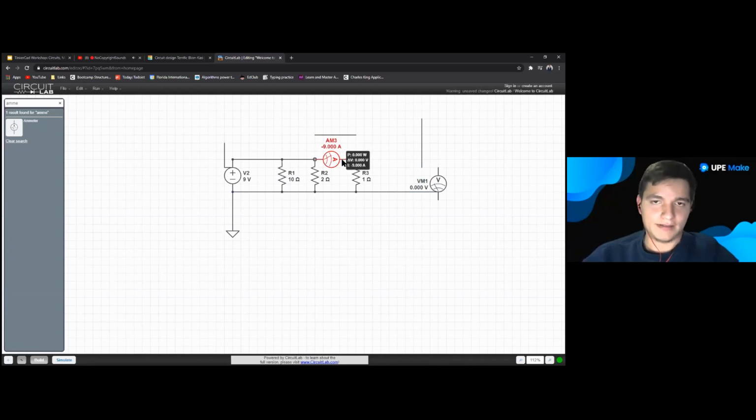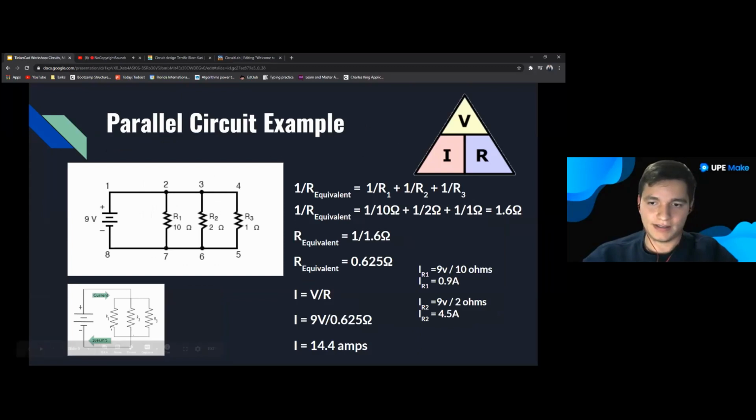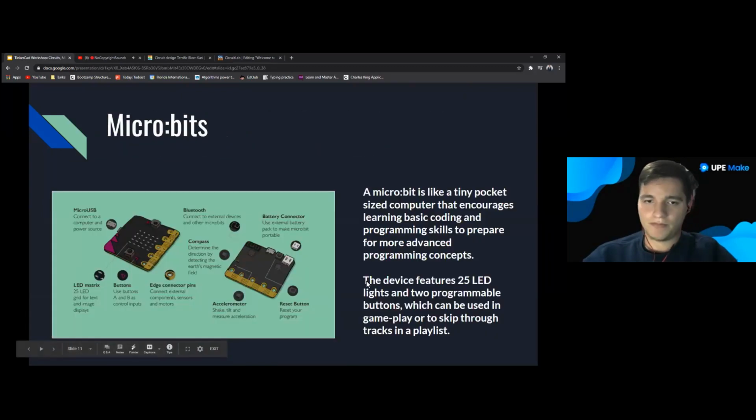And we get the 9 amps, which is correct if we look back at this. But that's there to show you exactly how the voltmeter works, and that the resistance of the voltmeter is always going to be very, very high, so that you're not getting any current or very little current, so that you could read the voltage very accurately.